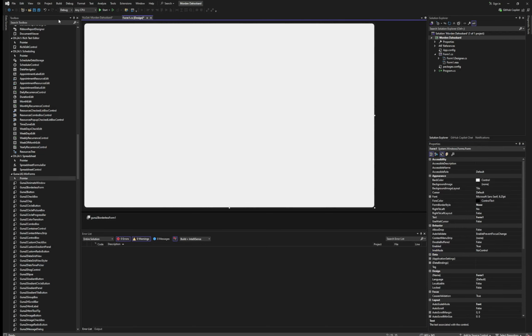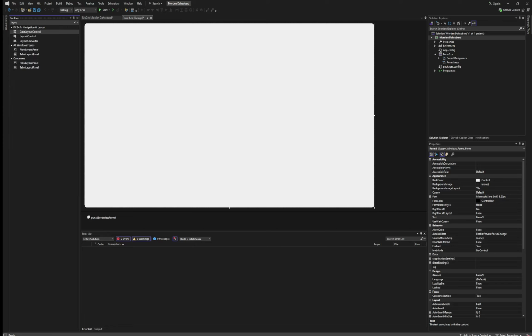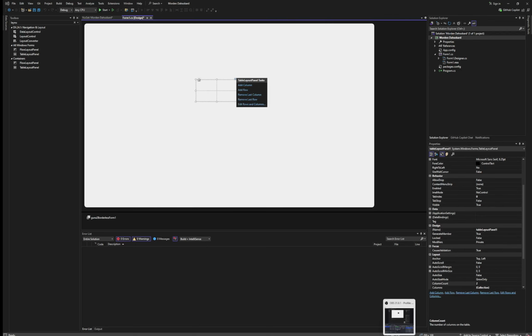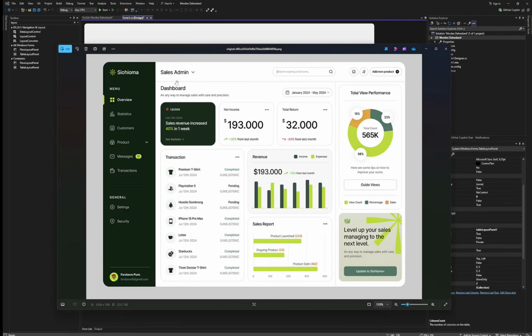Awesome. Now we need something called flow layout panel, right? Or let's say layout. So that is layout control, but we will be using the table layout from the Windows Form control. So drag and drop that here, and let's look at the image. Now you see we have one section, another section, and then the top section, right?